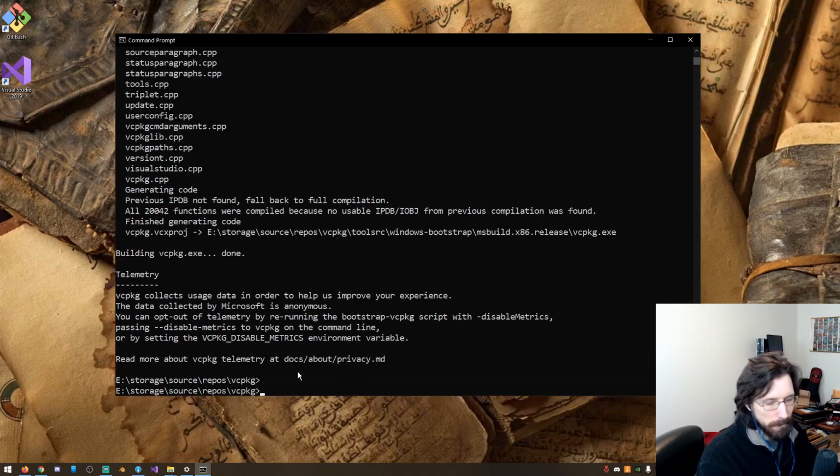Okay, so now that we've done the bootstrap, the next thing we need to do, there's a couple things we could do. We could just start messing with libraries, or I guess the thing you really need to know, I'll show you the things you need to know. You need to set it so that Visual Studio uses this one. And the way you do that is you just type in vcpkg integrate install and hit enter.